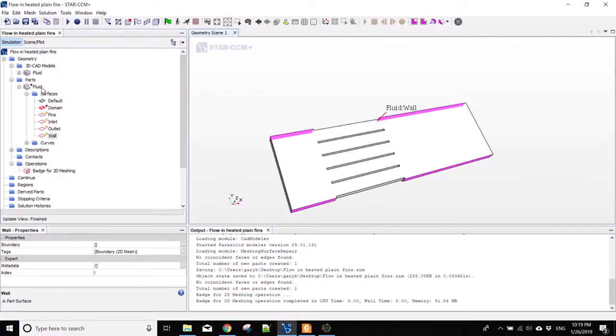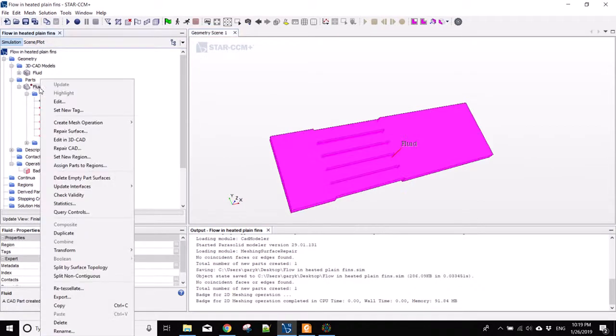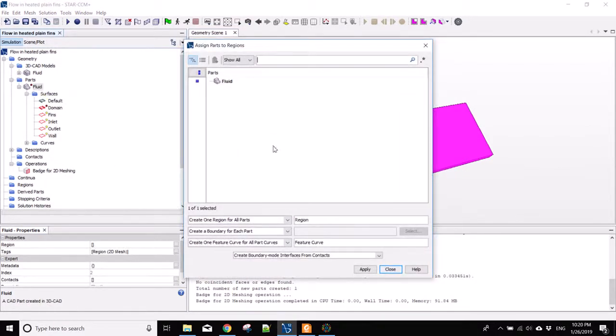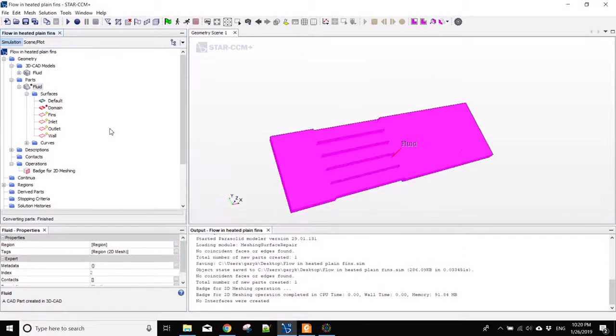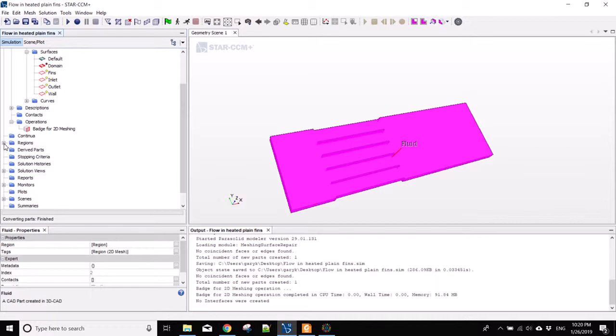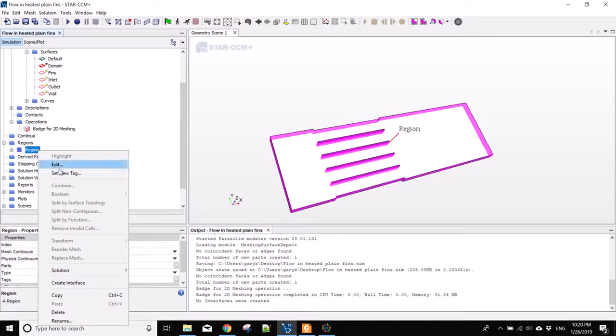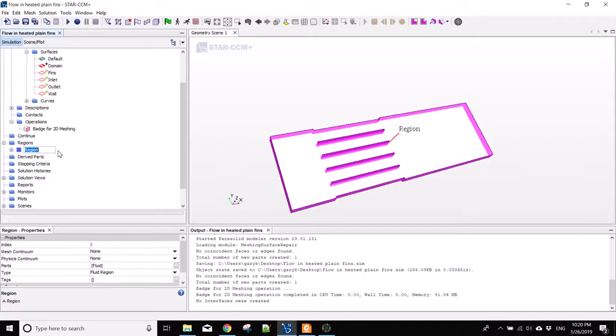So after that, I'll right click on fluid and then assign parts to regions. And I'll create a boundary for each part surface, and click apply and then close. And you can expand regions over here. You can see there's a new region. So I'll right click and rename it as fluid as well.